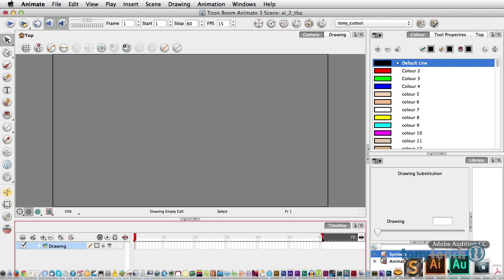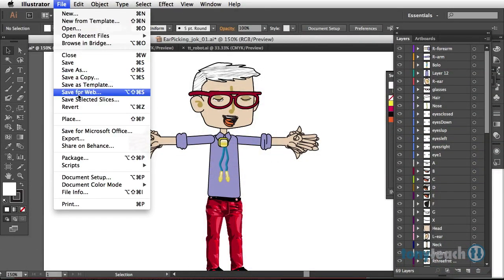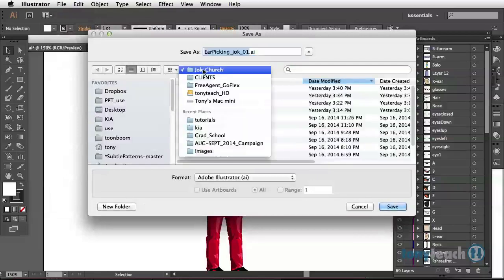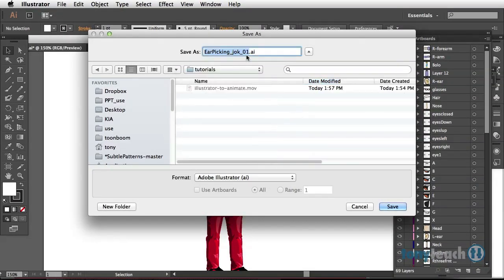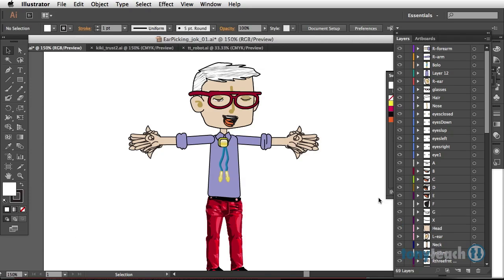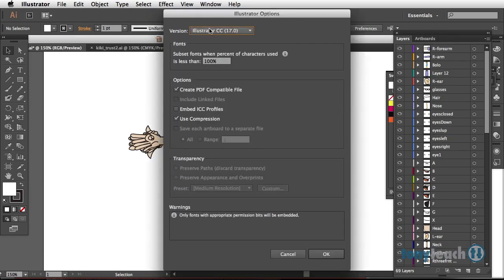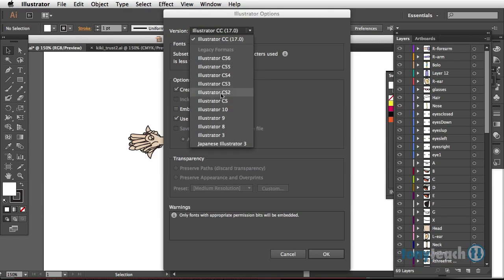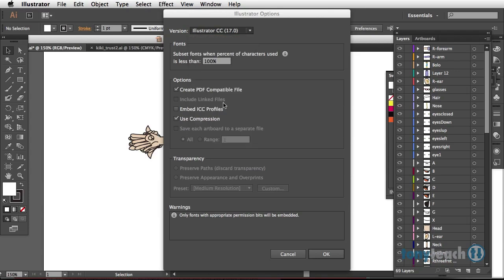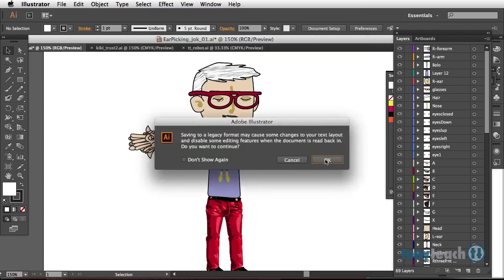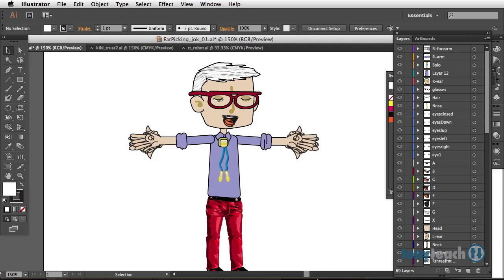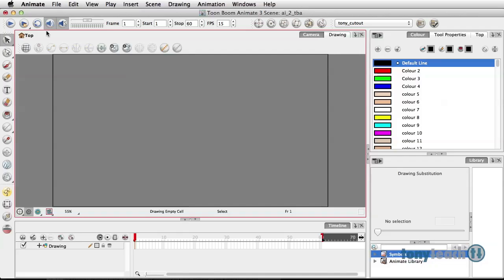So I'll go to Illustrator, and I'm going to save this out. I'll do Save As, and let's save this document out. And I'm going to save this as an Illustrator, but what I want to show you is pretty important. For the version, we're going to make sure this is Illustrator CS or CS2. I'm just going to go ahead and do CS, and I'll click OK. And we'll also click OK here. We're not really worried about any of the text in this document.